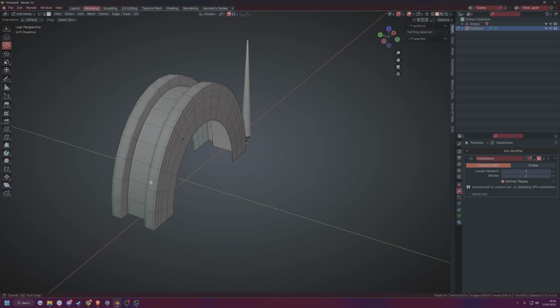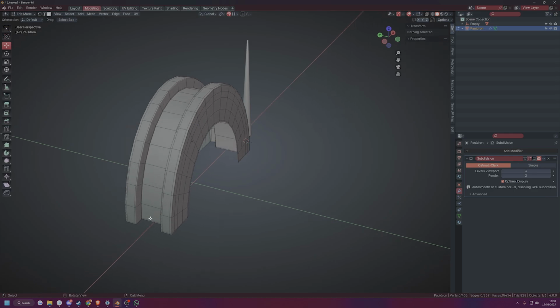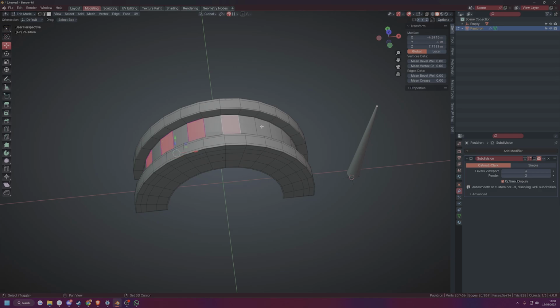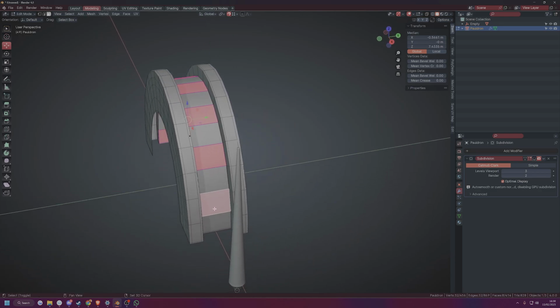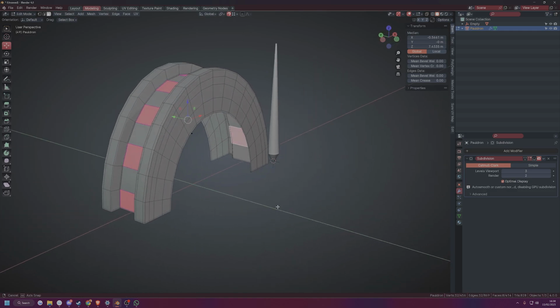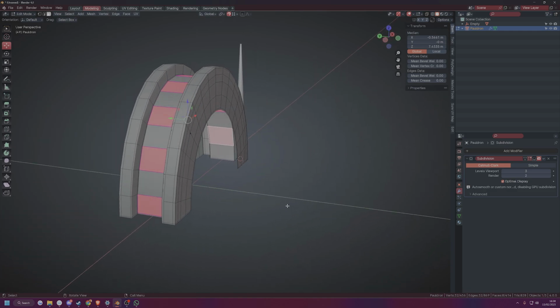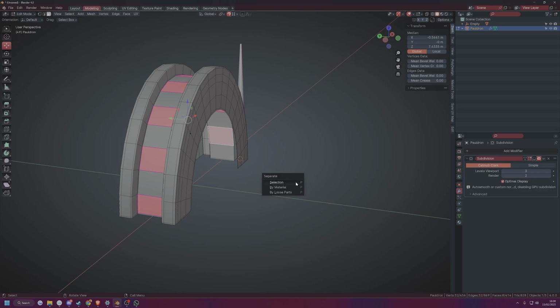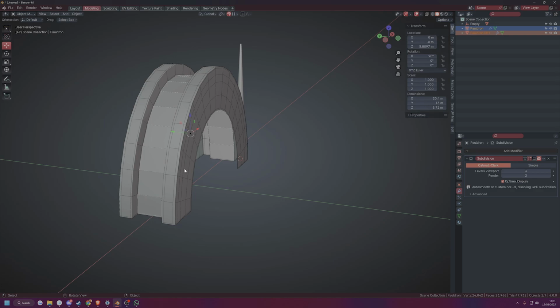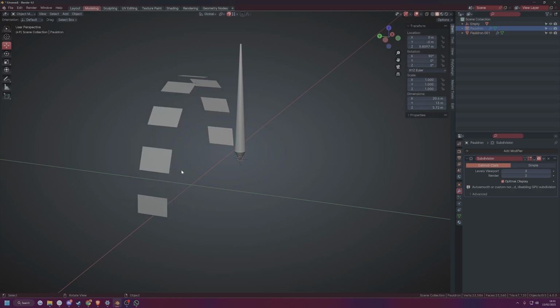Click on the pauldron, go into face mode, click a face, hold down Shift, skip one, skip one, skip one, skip one, skip one, skip one, skip one. Shift and P to duplicate. Right click, put it in place, and then P to separate the selection. Come out of edit mode. Click on the pauldron. Hide it.